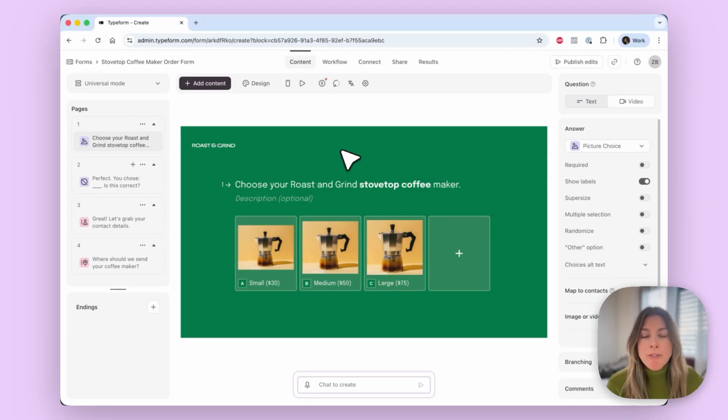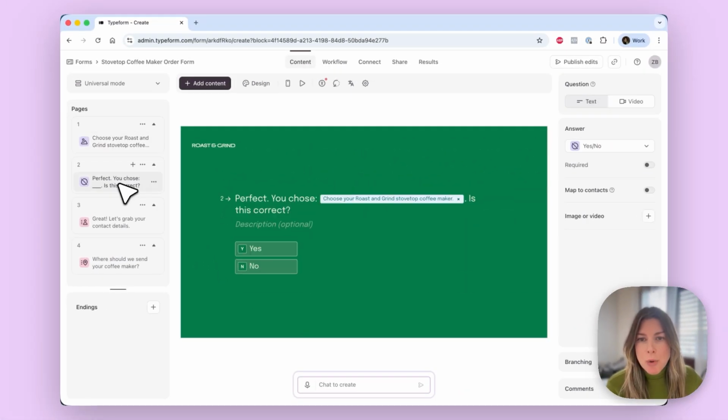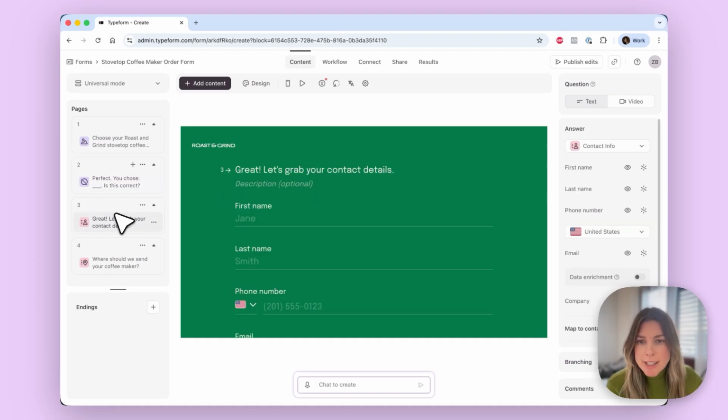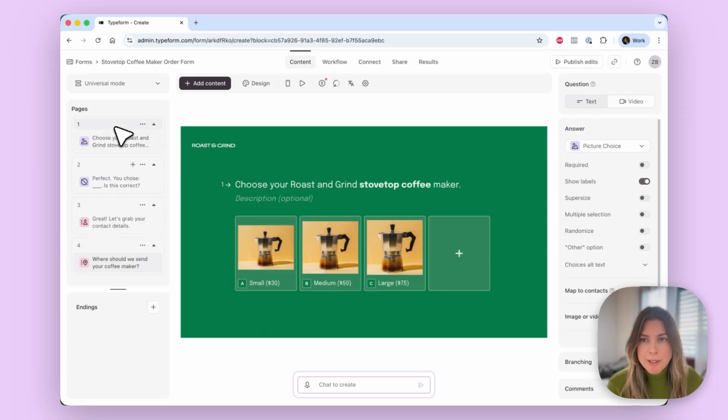So here I just have one product with 3 different sizes, small, medium, and large, and then 3 different price points. And then I have a yes or no question just to confirm the order, and then collecting those contact details to be able to mail out this product. So we have just these 4 questions. Now, the only thing that's missing is the payment question.